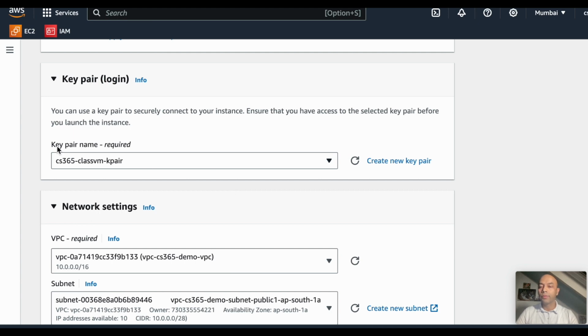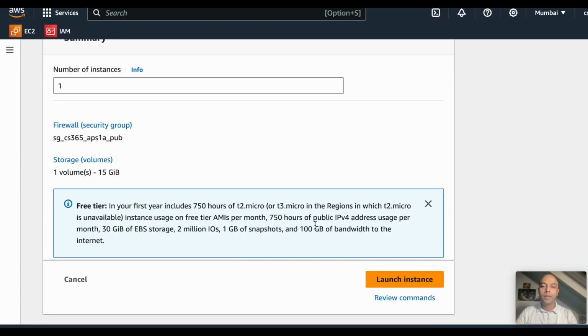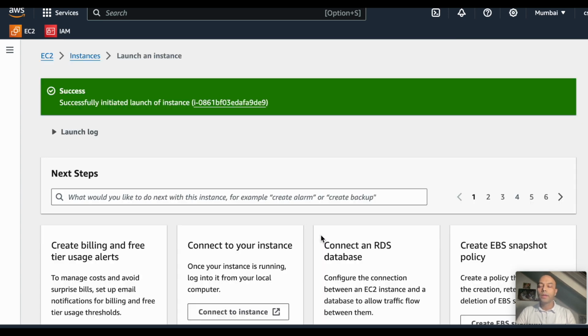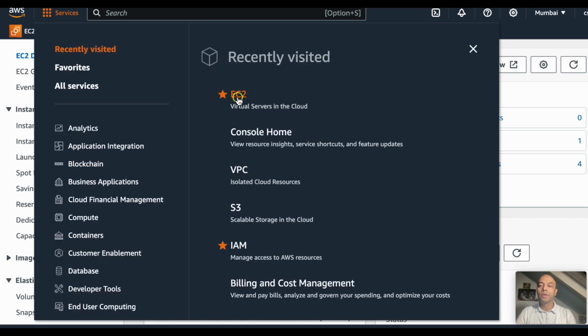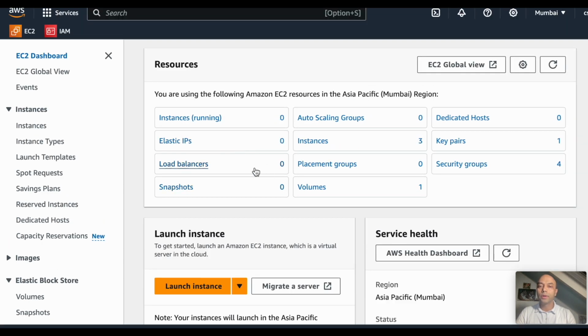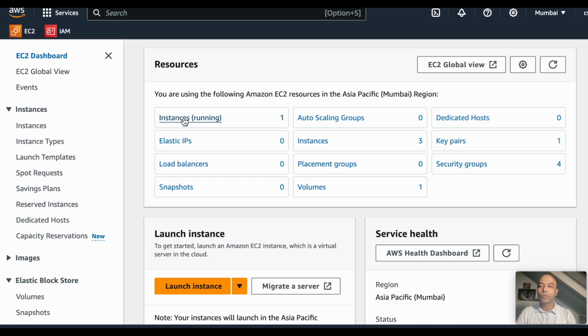So everything looks okay. We have the correct key pair, the correct VPC, subnet, and we have enabled the public IP address here. Now let's launch the instance. It will take a few moments and then our instance will be ready. Now you can either go to EC2 instance, or if you want to see the running instances, you can also go here. As of now it's still coming up, so let's wait for a moment. Now you see here one instance is running.